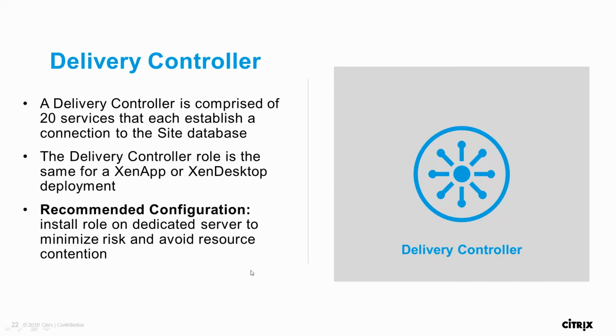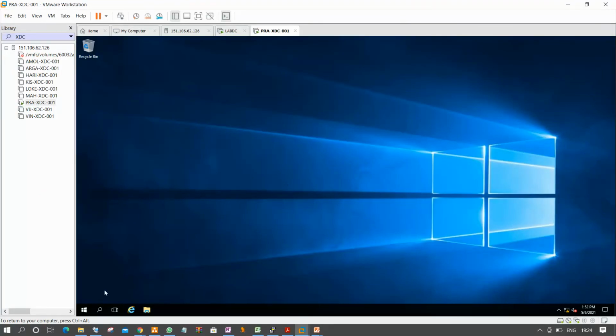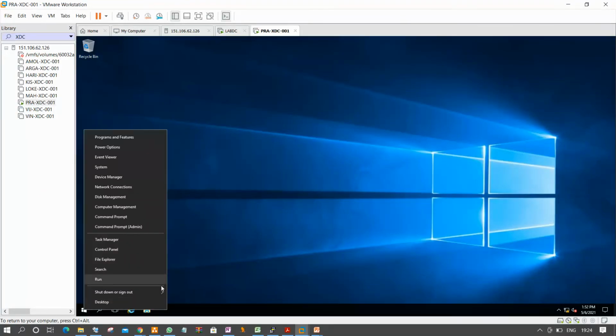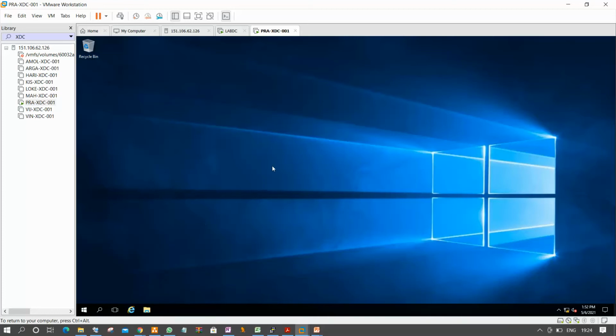So yesterday we created a server, right? We installed the Citrix controller service. This is a machine where I have installed it. Let me open services.msc, and you can check how many services were installed on this machine.